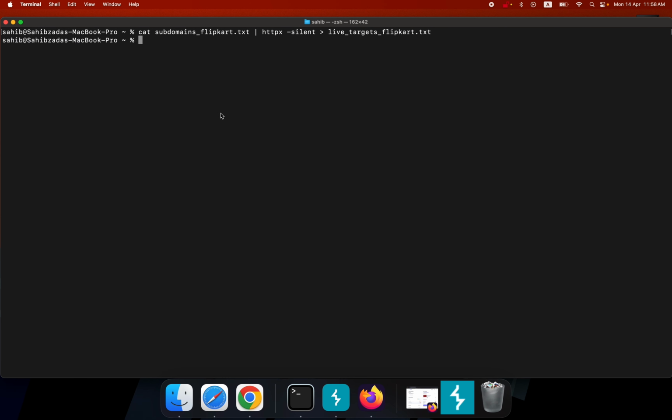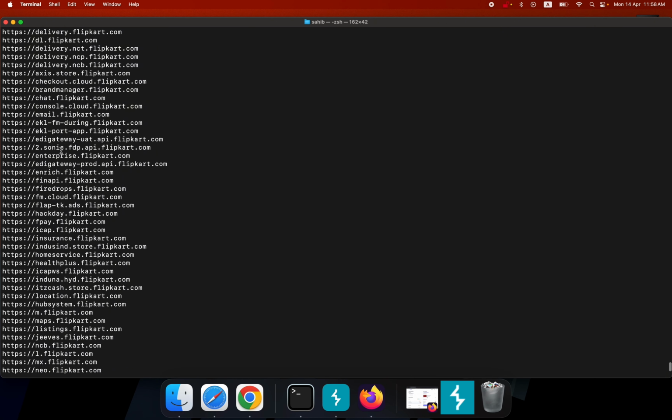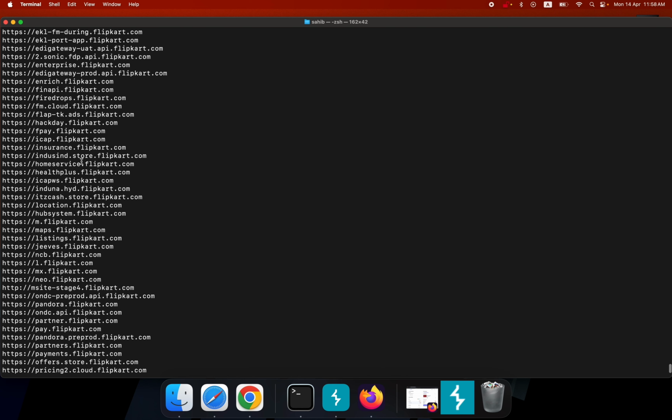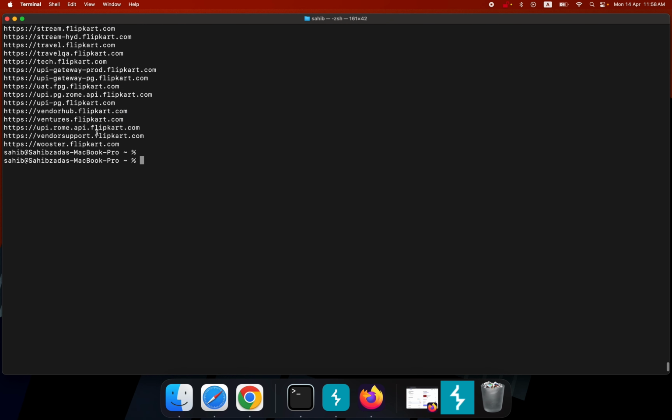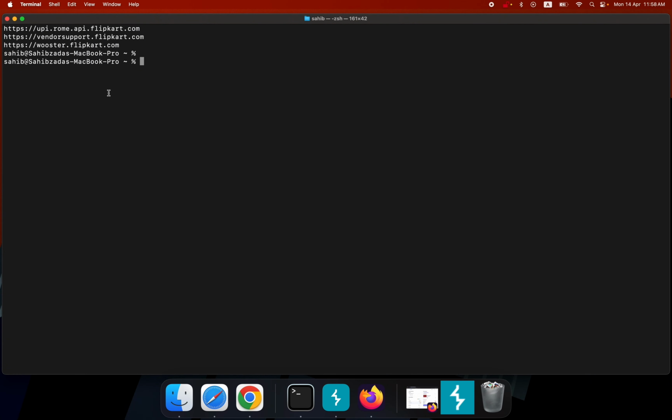So yeah, now that the scan is done and we have the file in here, live targets flipkart, we can see all of these subdomains are actually live. So now we have two options. Either we can feed all of these live subdomains into Nuclei directly, or we can go a little bit more advanced, which is crawling. We will crawl every single one of these subdomains, and then give that crawled URL list to Nuclei. So we have two options. Either you go directly to Nuclei, or you use the advanced option to crawl as well.